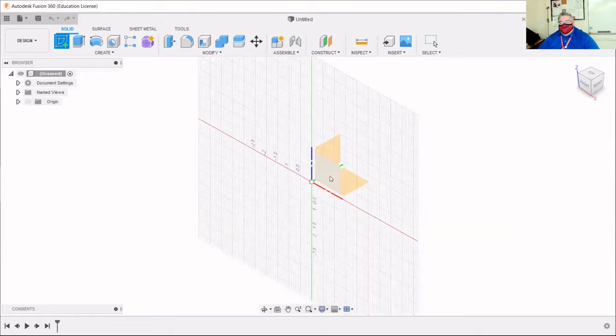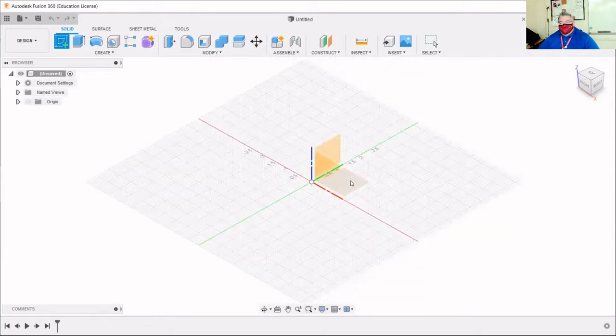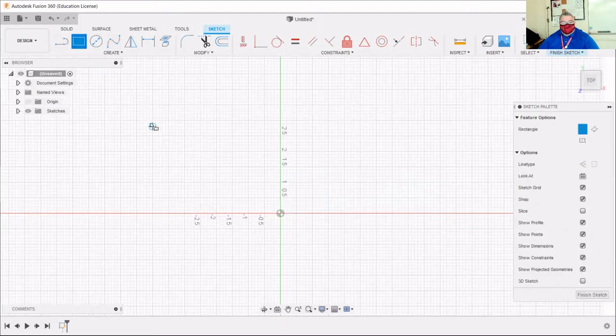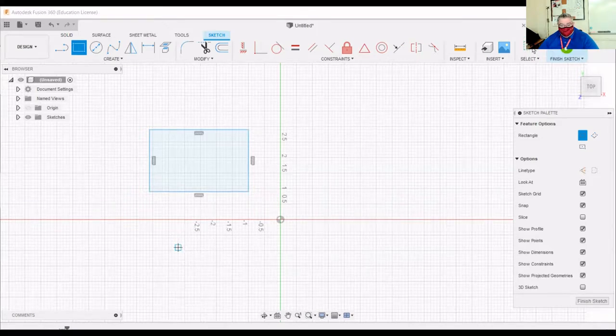What sketch plane would you like to use? Bottom. Good call. Rectangle. Oh, what size is my rectangle? I didn't take a look at that.